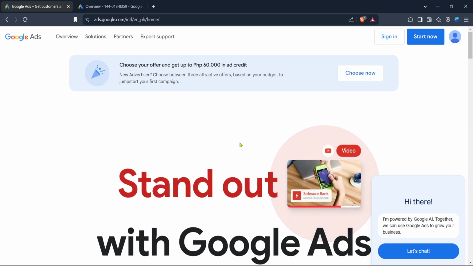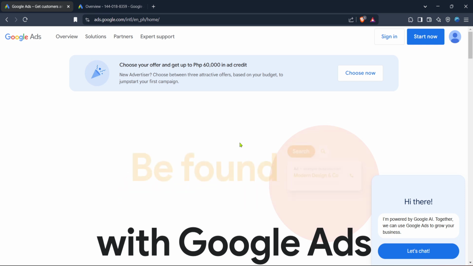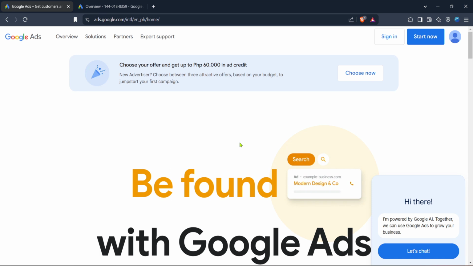First, let's get started by heading over to Google Ads. You can do this by typing ads.google.com into your browser, which will take you to the home page, the starting point for managing your ads.